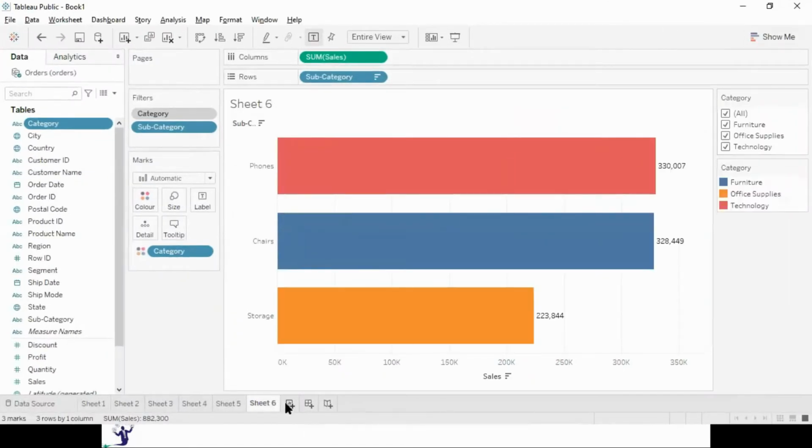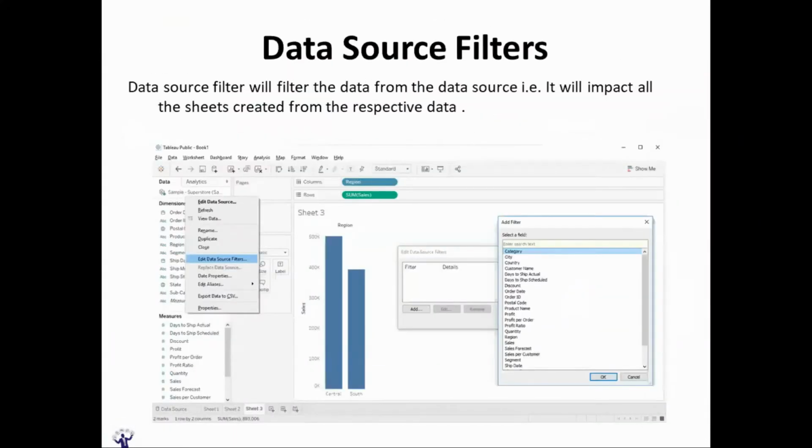Then the next filter we have over here is the data source filter. The data source filter is the filter which is applied on the data source. As of now, we are working in the orders data source, which I showed you yesterday, with around 10,000 records, right? So we are working on all those 10,000 records. However, assuming that we do not have a requirement for the visualization of furniture, and assuming that there are 7 or 3,000 records for furniture.